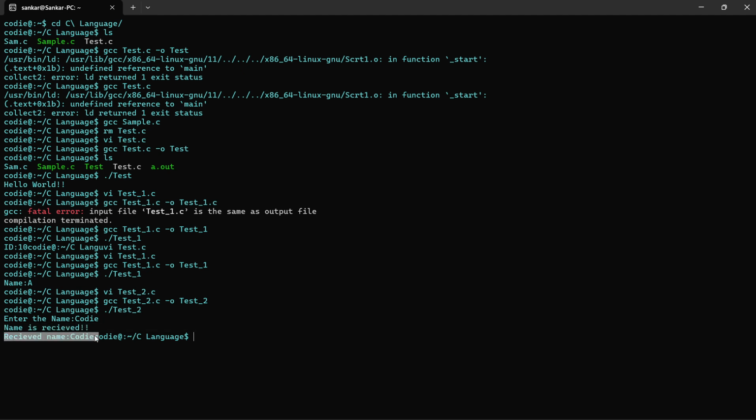We have successfully run this kind of basic, simple C program. Here you can get a good idea of how a C program executes. This is the basic explanation, which can be useful for beginners.